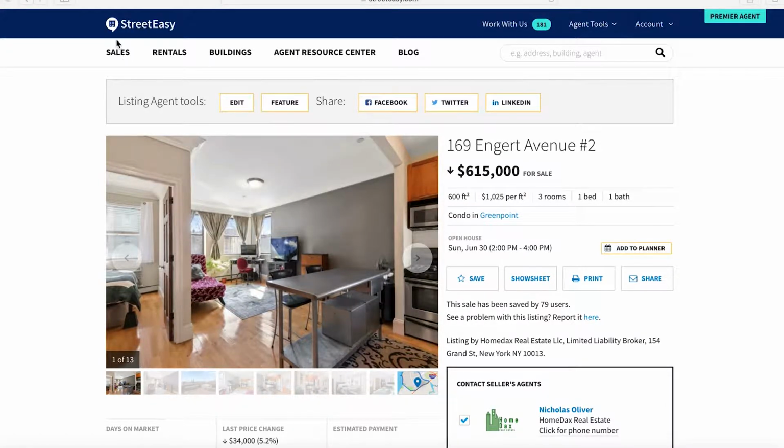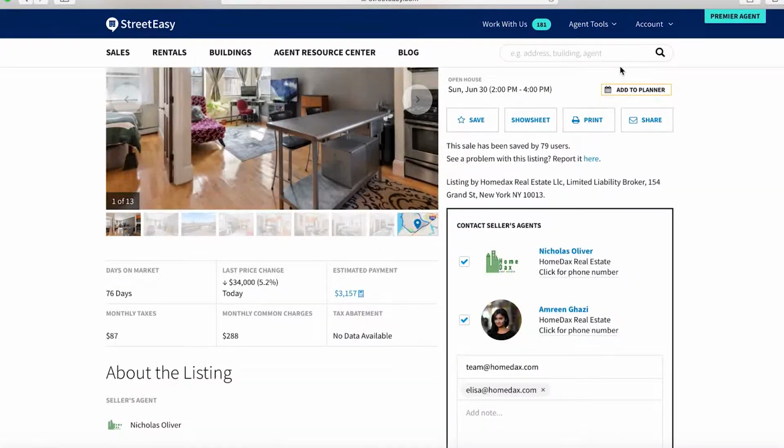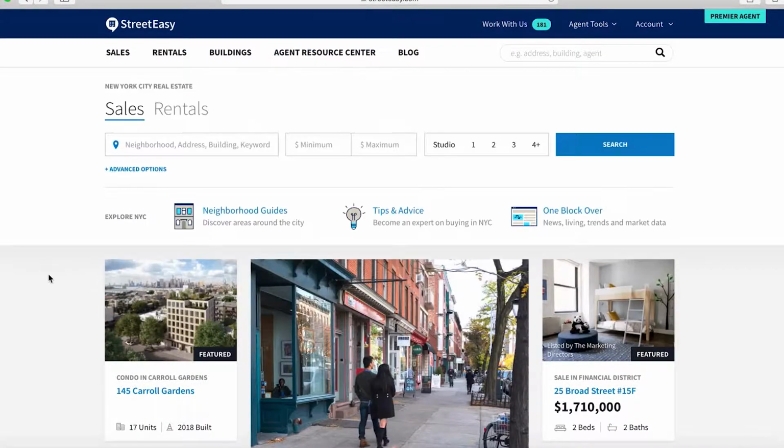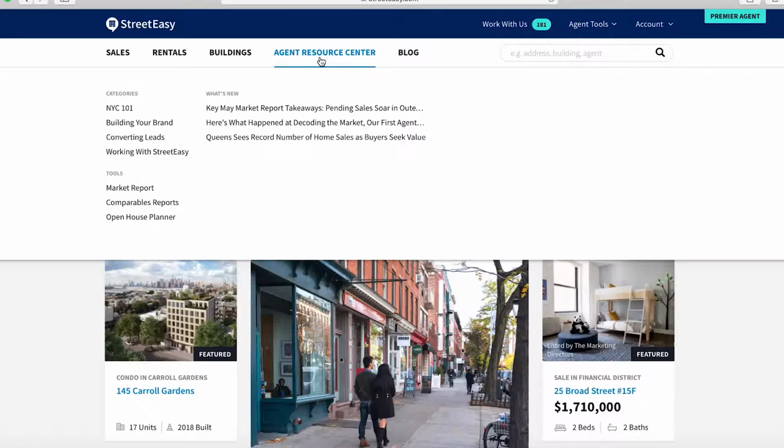But in essence, what you need to do to start is you need to be logged into your agent account on StreetEasy. The reason for this is we're going to be using the contact sellers agents box in order to actually send out these marketing messages. So once you're logged in, you'll want to open up another tab, and then on the top here, click on Agent Resource Center and then go to Comparables Reports.